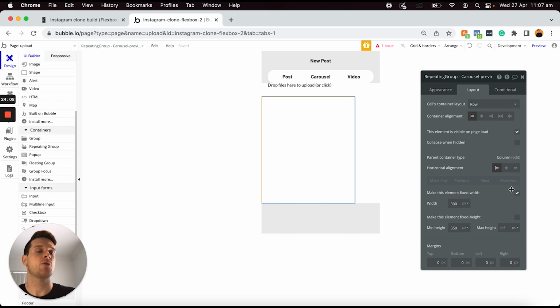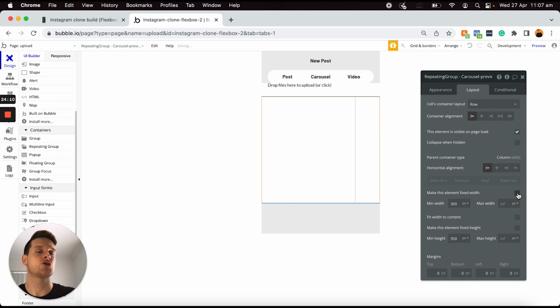But for our repeating group here, I'm also going to unselect that this should be a fixed width. I will then remove the minimum width here to be 0. And what you'll now see, as I mentioned, is that because we have allowed the repeating group to be a maximum width of infinite, you can actually now see the very next cell on our page here.